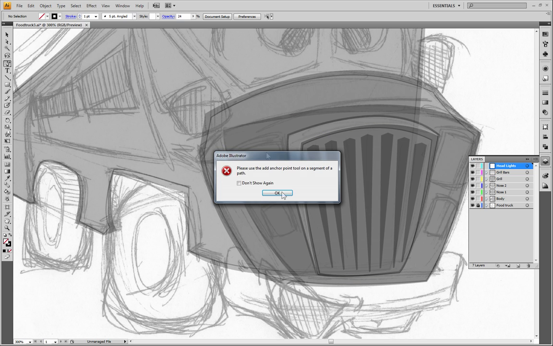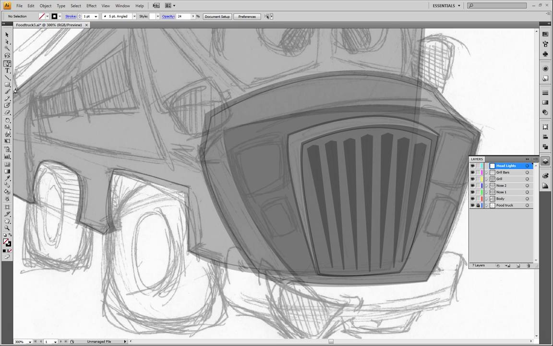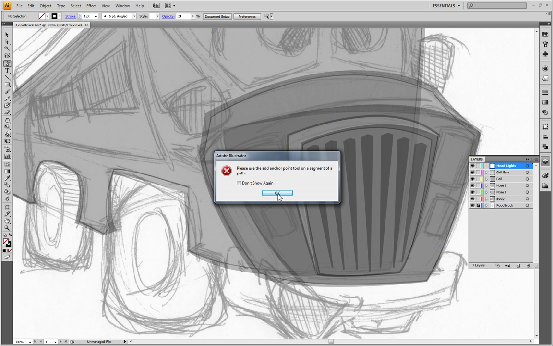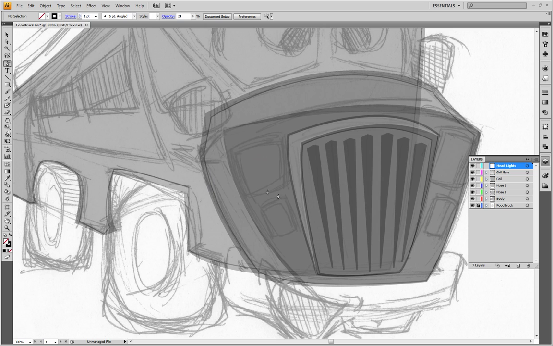So I'm going to make sure we're ready to draw. Oops, sorry. I gotta switch my pen tool to my pen tool, not the anchor point. Alright, let's go ahead and click. I'm using Alt to reset. Let's go about right there. That looks pretty good. Let's go about right there. And we'll go ahead and close this off. Just like that.